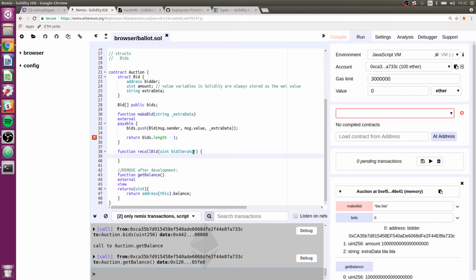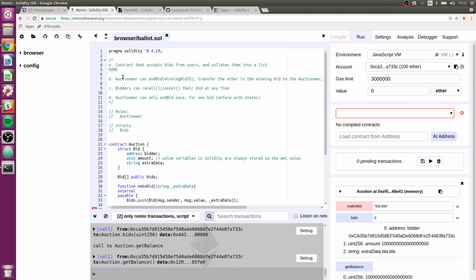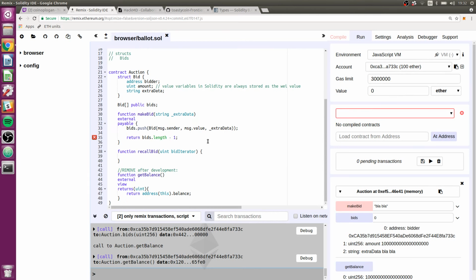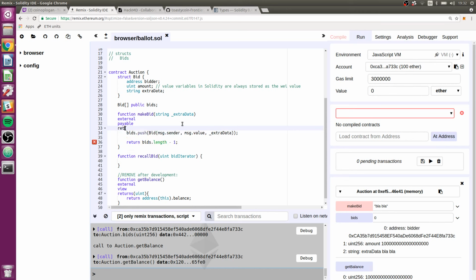We'll also use that same way of referencing when we start talking about how the auctioneer can end bid with the winning bid ID. In fact, I'll just change this right now, iterator. So we'll reference the bid in the same way. And then one other thing is that we have to now change this, say returns unit.